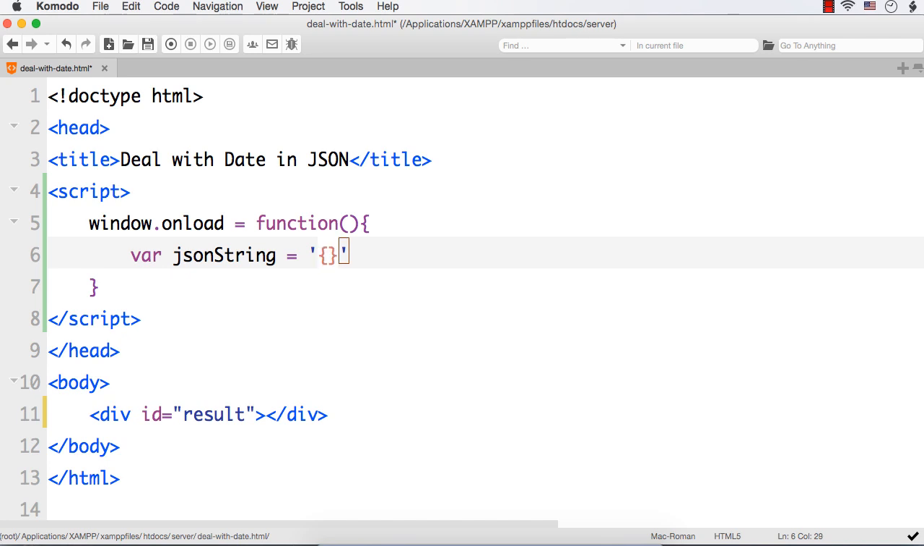So within curly braces, let me specify fname as John. Then put a comma as I'm separating key value pairs. Then I'm specifying lname and it is specified as Smith. And suppose we also have another key named DOB which represents date of birth, that is the date of birth of this person.